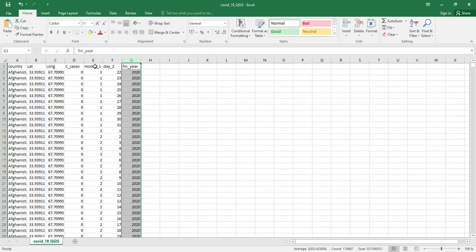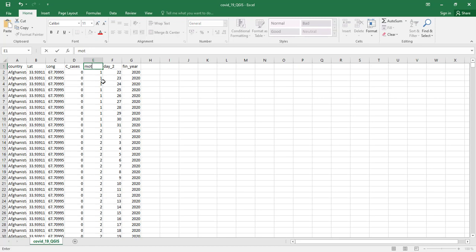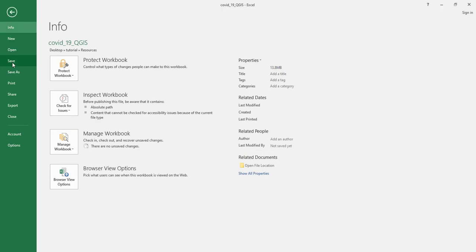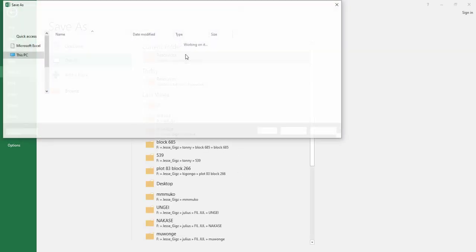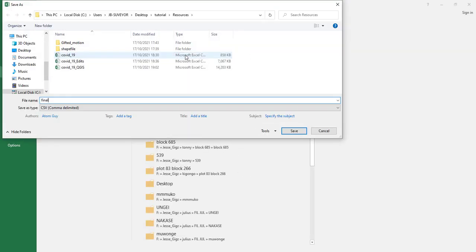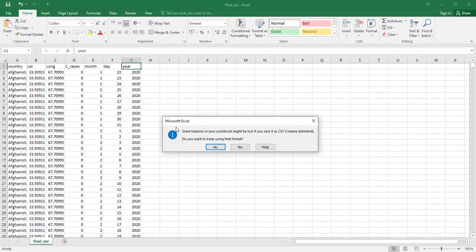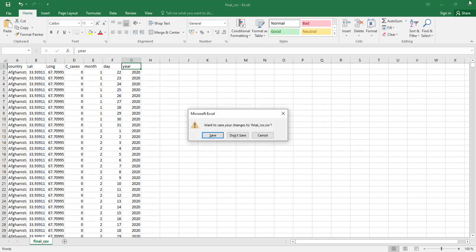So these ones I'll just rename it to month. This one I'll just name it to day. This one I'll just name it to what? To year. And then I'll save it as a new CSV, which I'll call final CSV. Yeah. And actually after this step, we are done with data editing and cleaning. I hope that is fine.